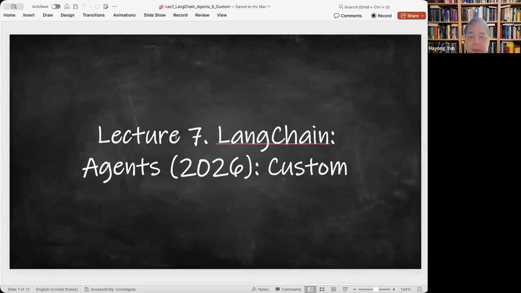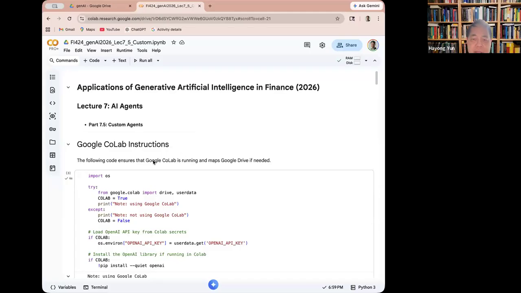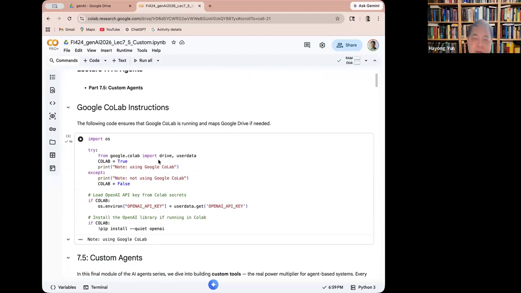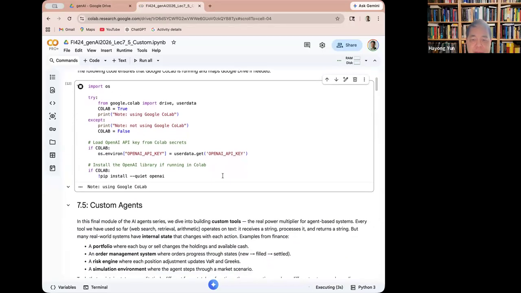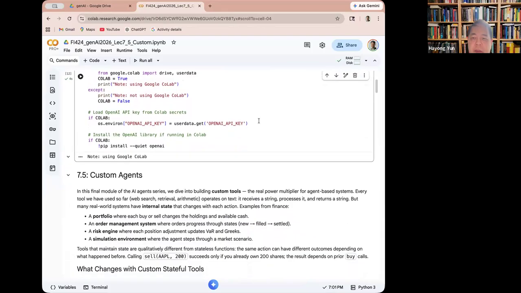Hello, everyone. In this episode, we'll talk about LangChain AI agents and a custom tool. Let me share the code. Okay, so as usual, we first set up the OpenAI and give the password. Okay, so here's what we will do.